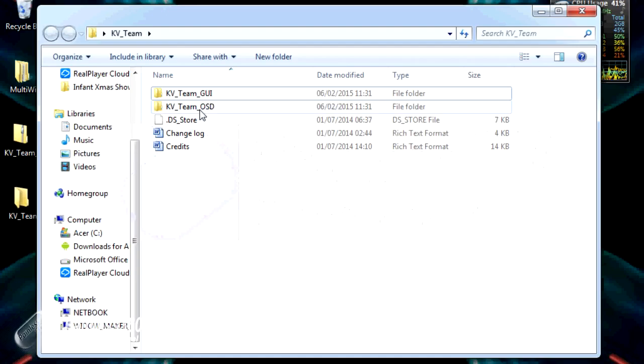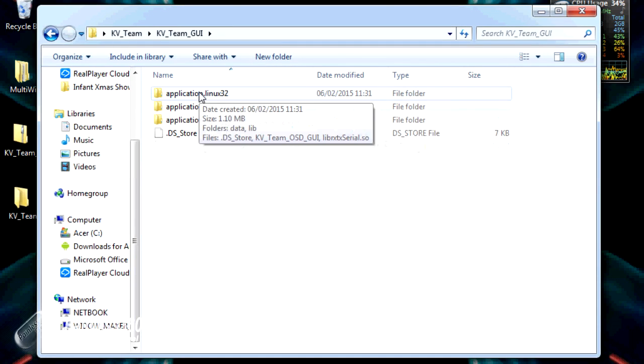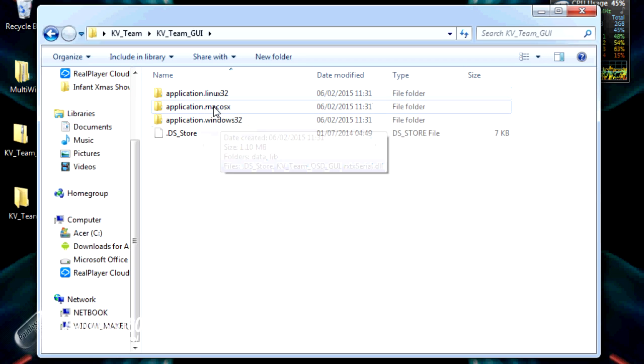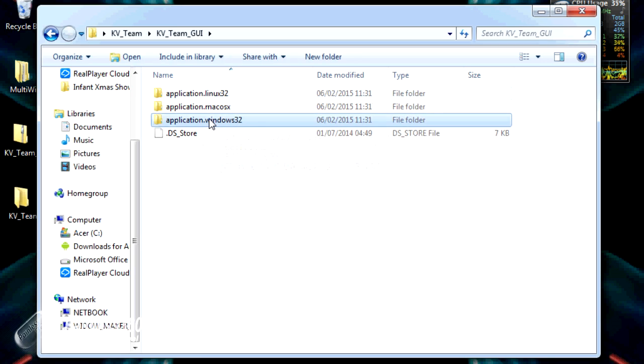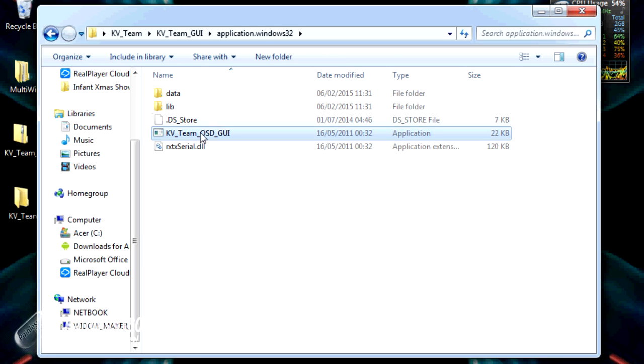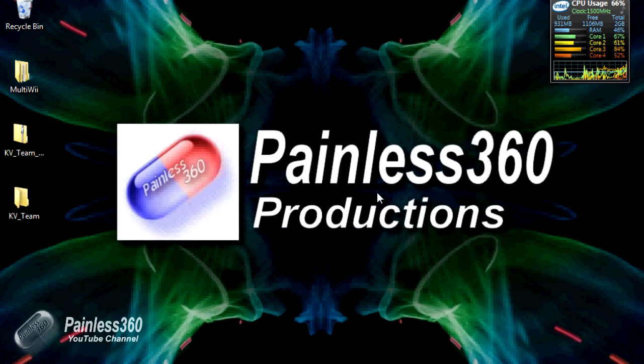Next thing we're going to do is see how it feels. So we're going to go into KV Team GUI this time. We're going to go into the Windows 32 directory. Nice to see there's a Mac and Linux version too. And we're going to run the program itself. It can take a second to start if it's the first time you've run it on your machine for a while. Once it's up, it's going to look a little bit like multiwii-conf, which is a very similar kind of interface for multi-Wii fans.